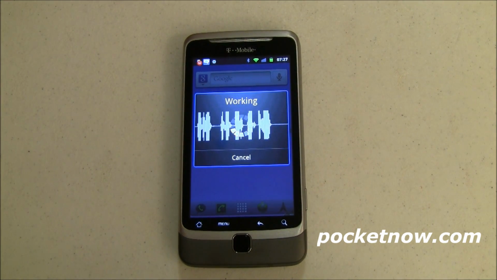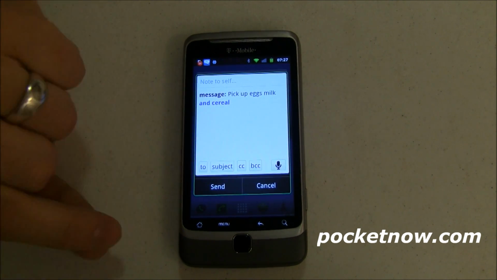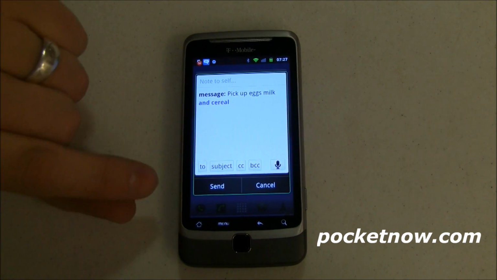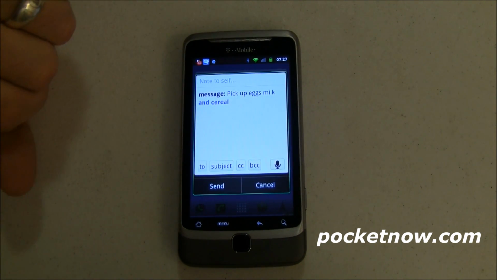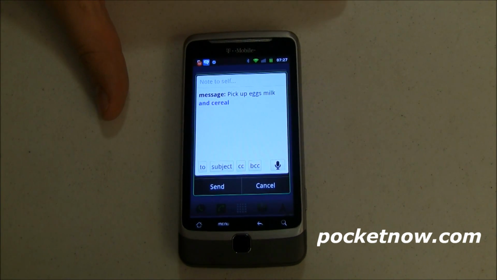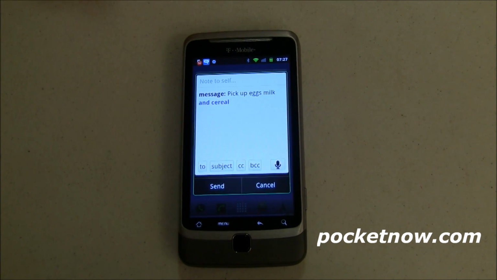And what that's going to do is it's going to recognize it, put it into a note to self, and now I can send this off to me as a Gmail or to anyone else at that point, but just kind of neat. I'd like to see this tightly integrated into Evernote or whatever your preferred note-taking application is. It's not right now, but hopefully in the future that will come as an update.